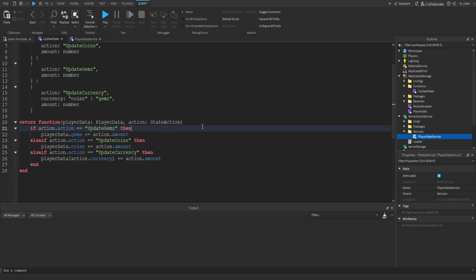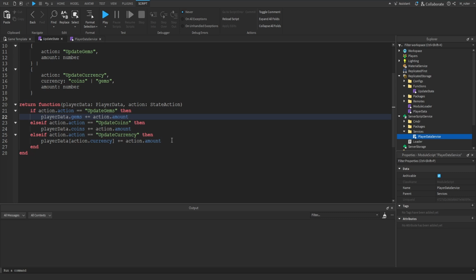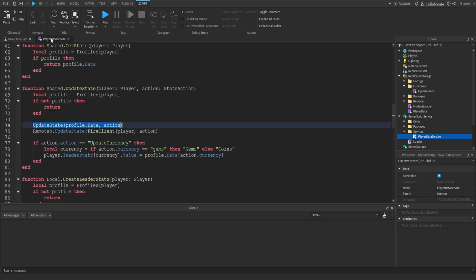And also, taking a look inside of this function, this is how we actually handle using the actions to modify the player's data. So if the action is update gems, then what do we want to do? Well, we would increase the current amount of gems that the player has by the amount key value pair. So that's how we modify the player's data.